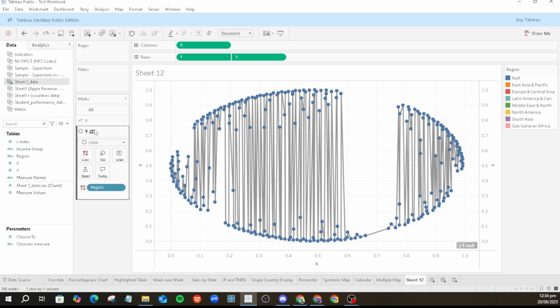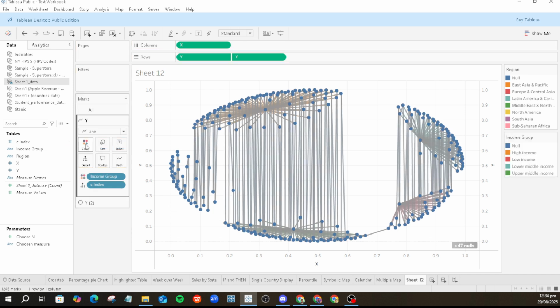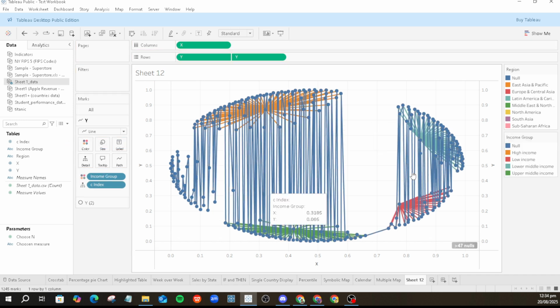This will incorporate more specific data information into your graph, allowing for detailed exploration as you or others interact with the visualization. Finally, drag the income group variable to the color on the first field. This adds yet another dimension of understanding by differentiating income groups via color on your lines.